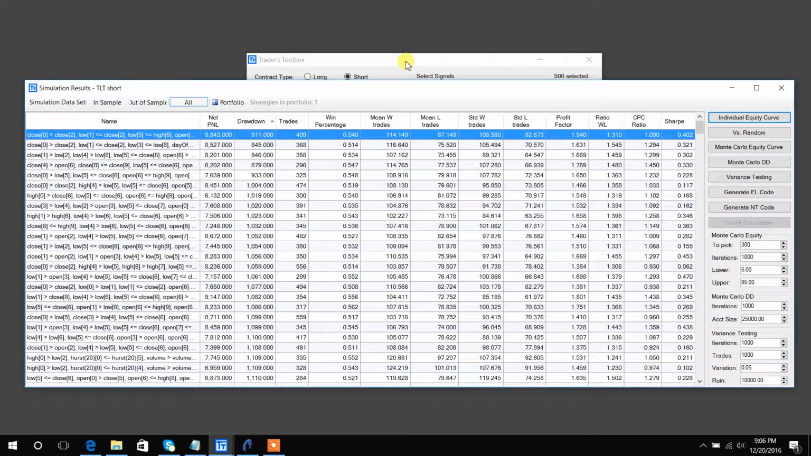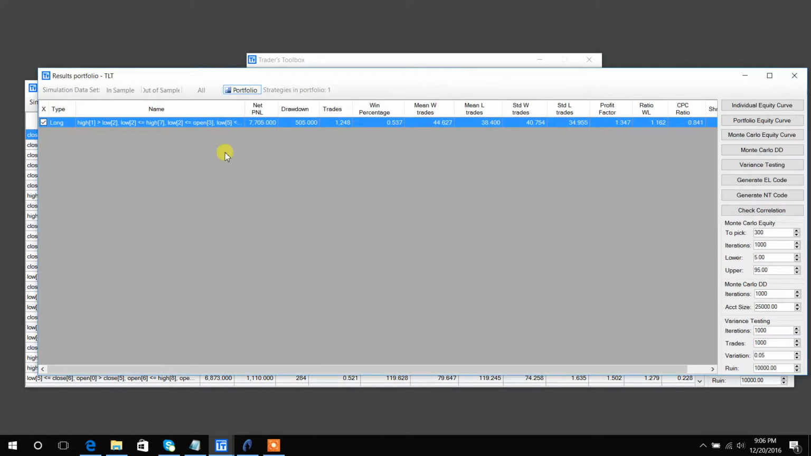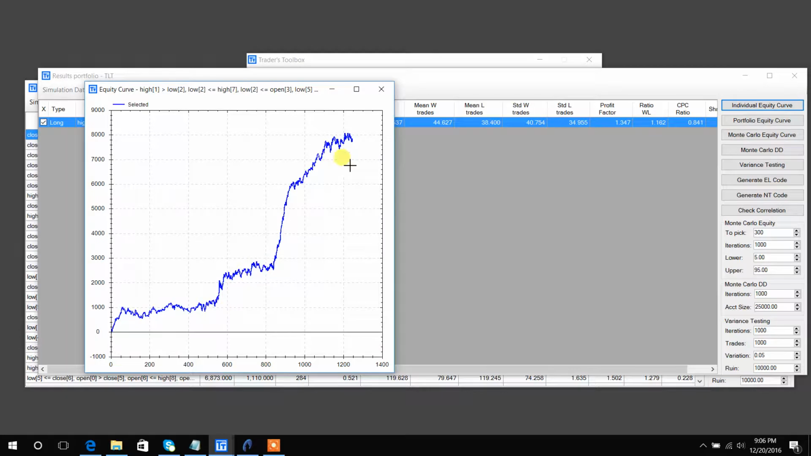I want to show how we can get into the portfolio. So as you can see, in portfolio I have one strategy in there already. On the main input, you can jump right to portfolio mode. And I put the long strategy that we used in the previous demonstrations into the portfolio. So if you don't remember, you can see it.